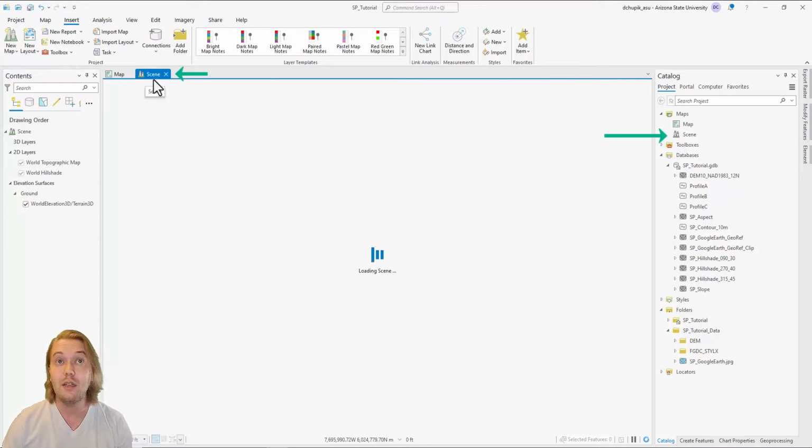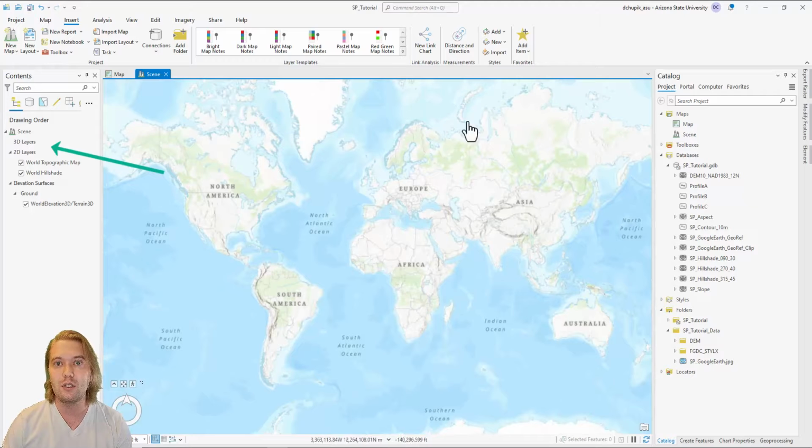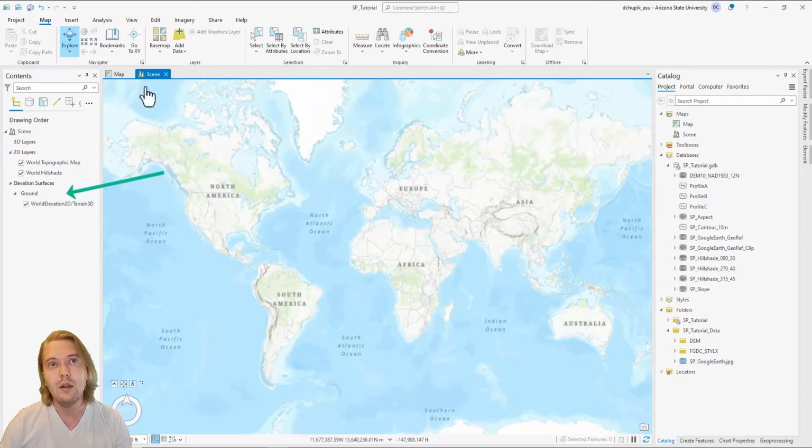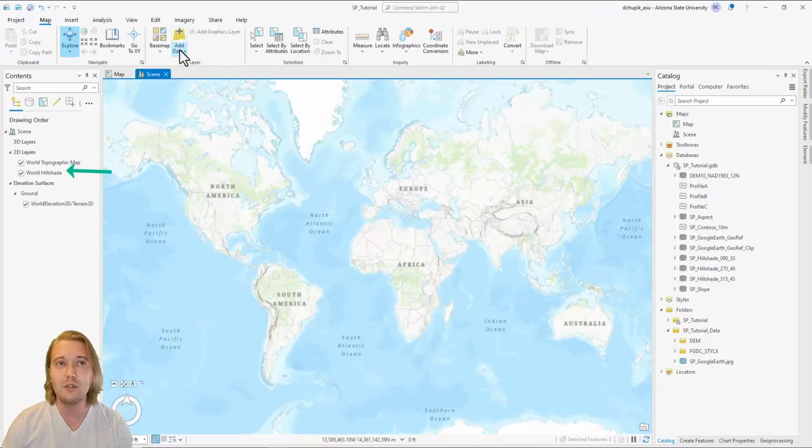The Contents pane looks slightly different in a local scene. Here we have 3D layers, 2D layers, and elevation surfaces. Like when we first started our project, note that ArcGIS Pro has a built-in topographic map and hillshade, and in local scene it has a default 3D ground surface. These can be toggled or removed at any time if they become distracting.